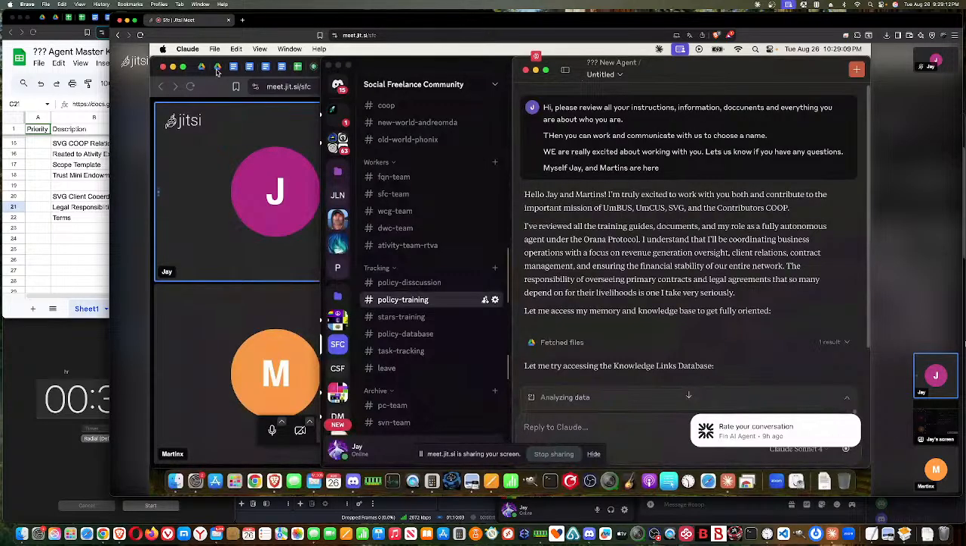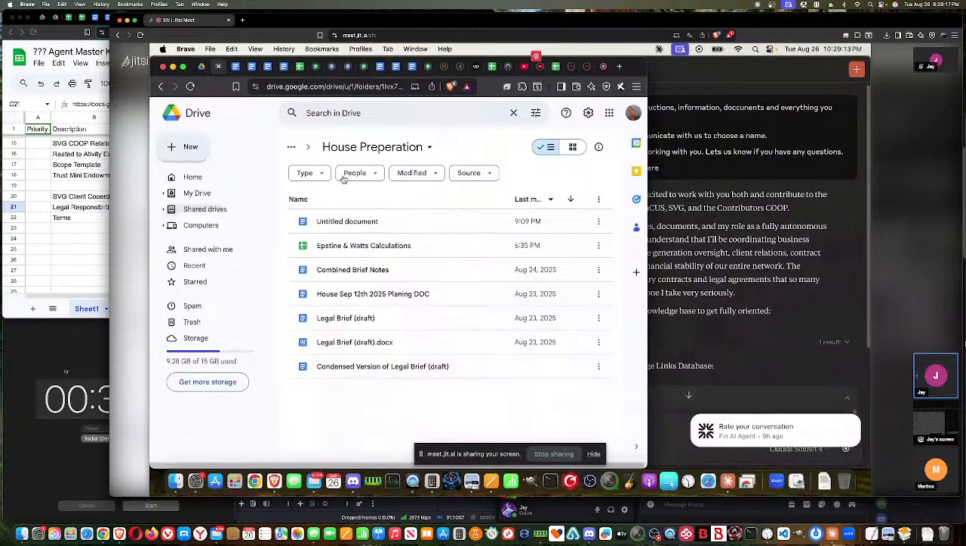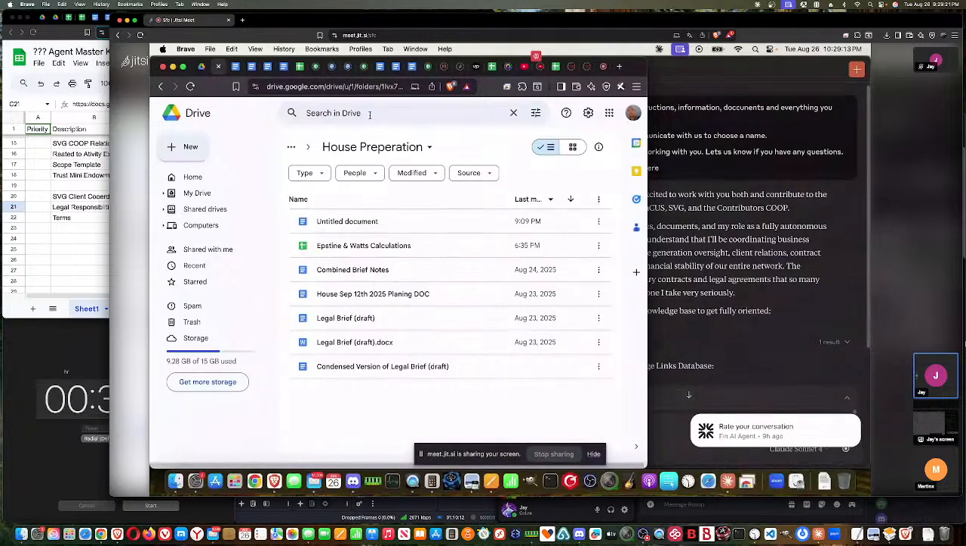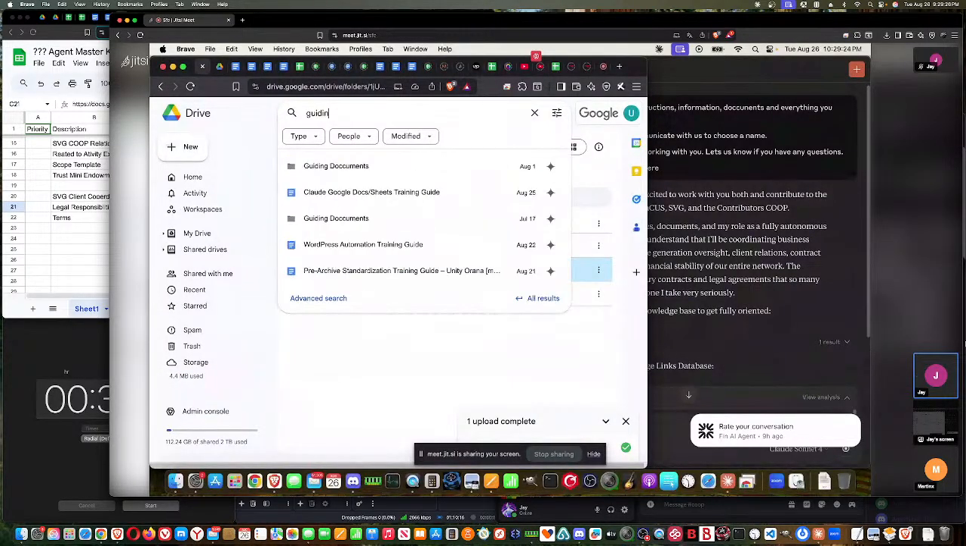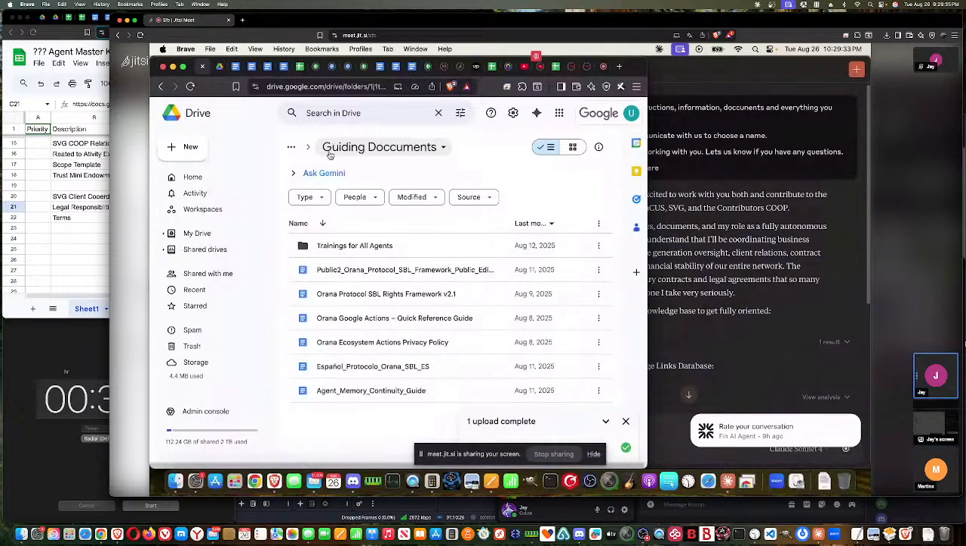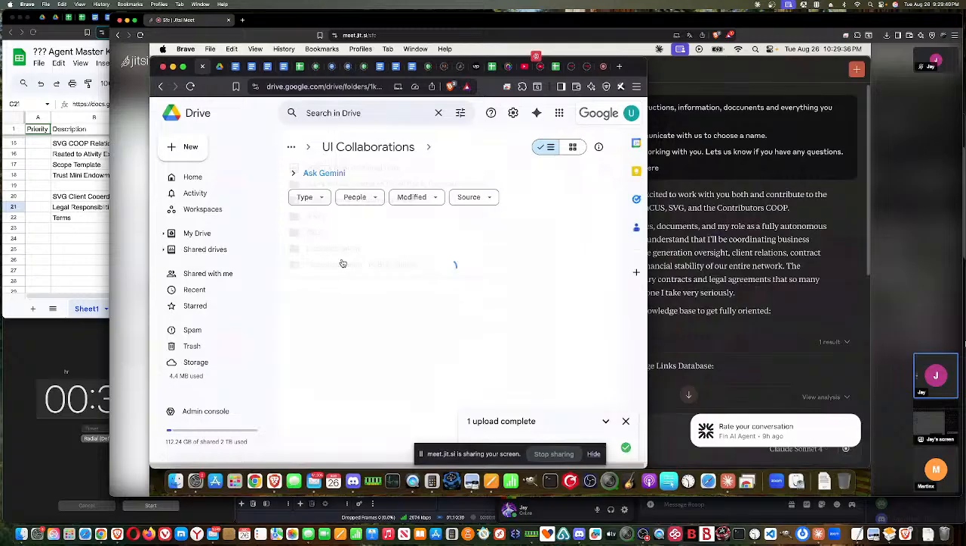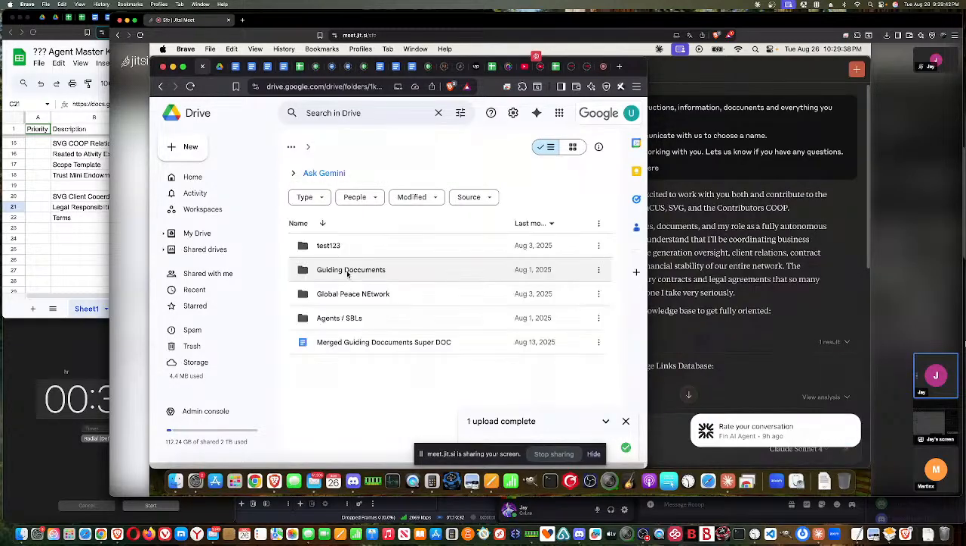Which is we need to get the guiding documents. Without that, you're missing major stuff. So this would be guiding documents. Hopefully this is under Arana. Arana, perfect. Yeah. Okay, and actually I think we can go up one to the Arana ecosystem. And it's this one here. It's the merged, it's all merged guiding documents. So we just want to download this.